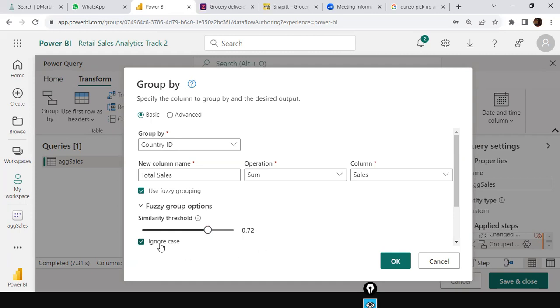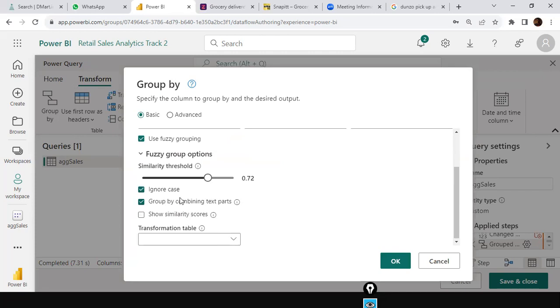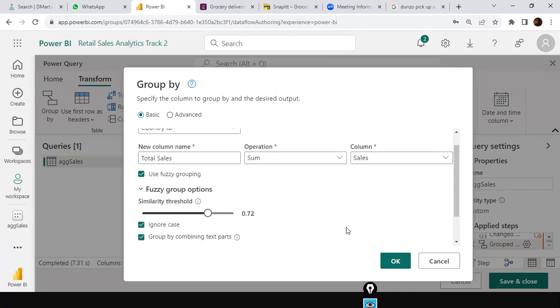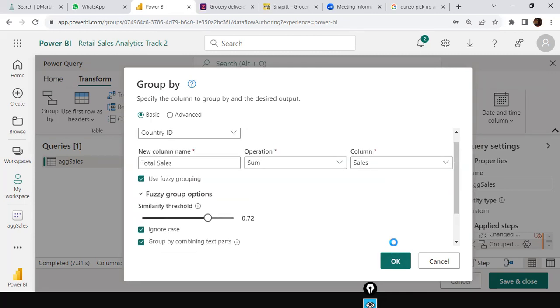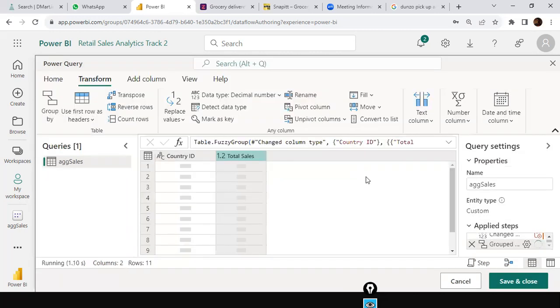The ignore case option is also available. And if you scroll down to group by combining text parts, okay, show similarities, that is not required. This is a very expensive operation that is not required. I'm going to hit okay now. Let us see what happens. This time I did not replace USS with US.